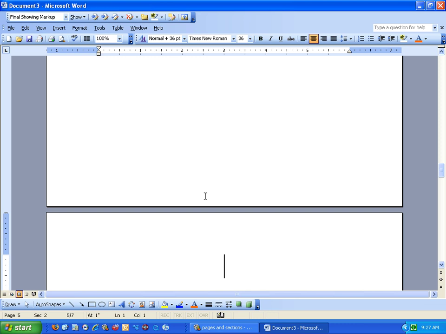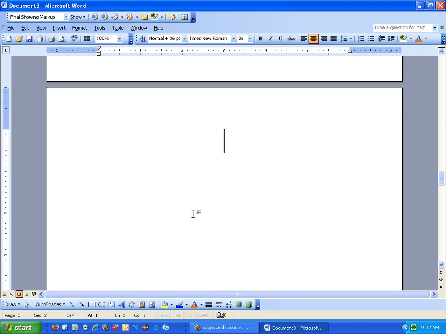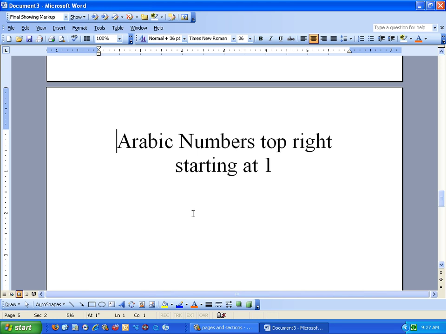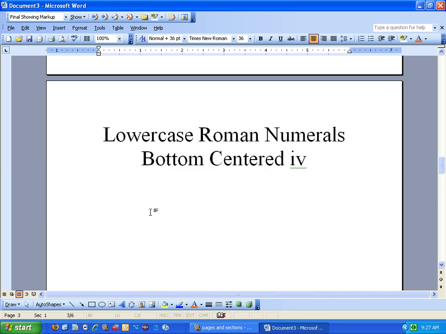So I'm just going to hit delete, and that brings up the text from the previous section. But you notice here I have section 2 because I'm here. Then I go to this page and section 1. So that created two separate sections that I could format, put different page numbers, put different orientations. I basically have two documents in one.